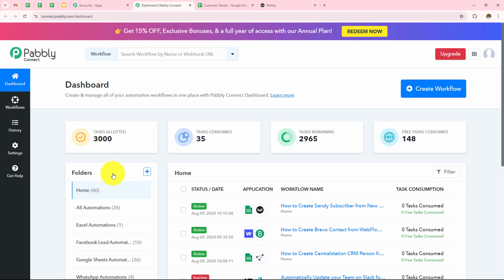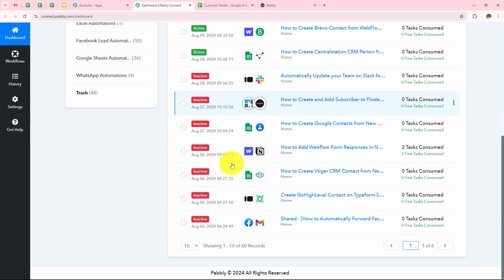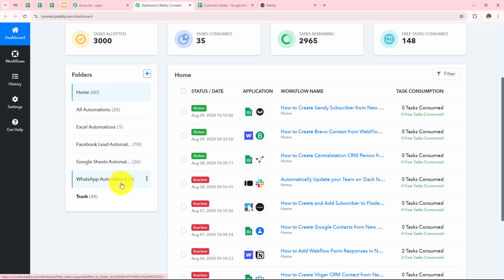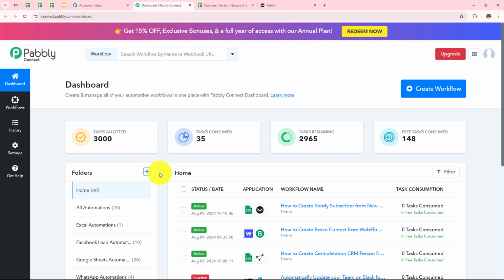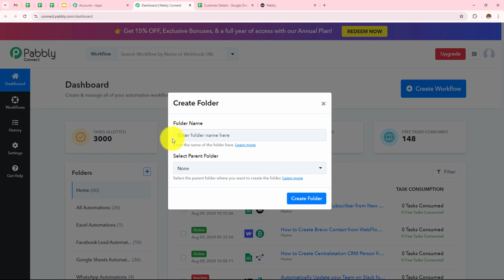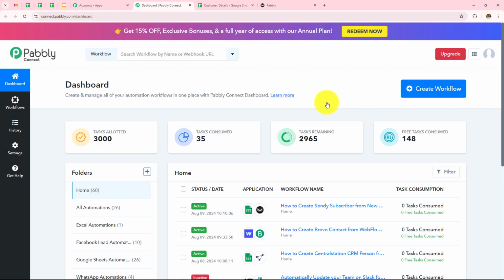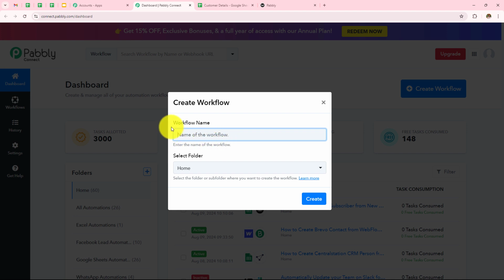And it has taken me to this dashboard where I will be able to see all my workflows over here and all the folders that I have created over here. If you want to create a new folder, you just need to click on this plus icon and from here you can create a new folder. For now, I want to create a new workflow for which I need to click on this create workflow. And now I need to enter the workflow name and the folder in which I want to save this workflow.